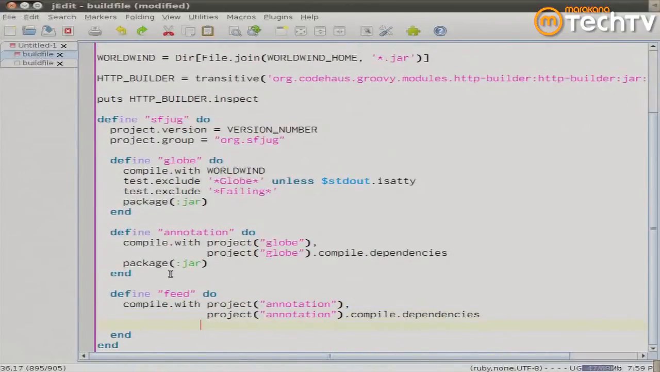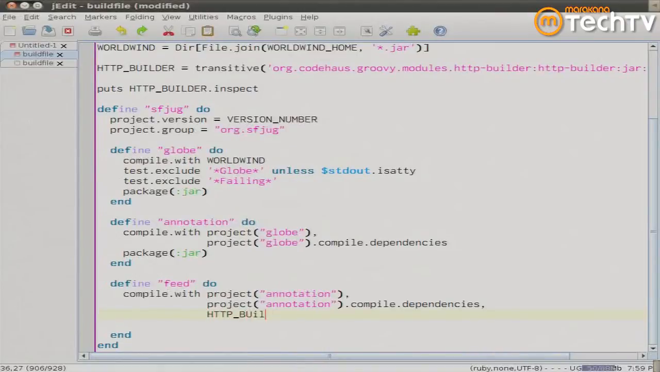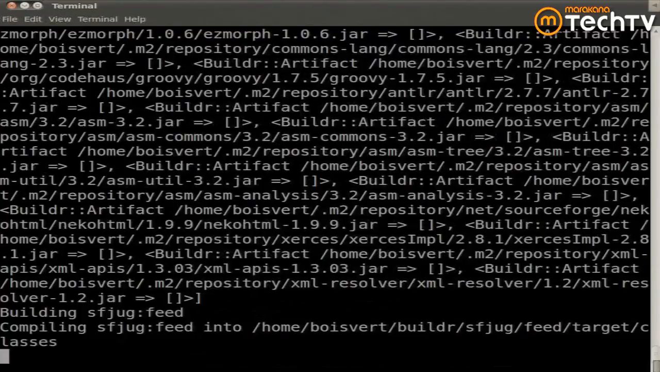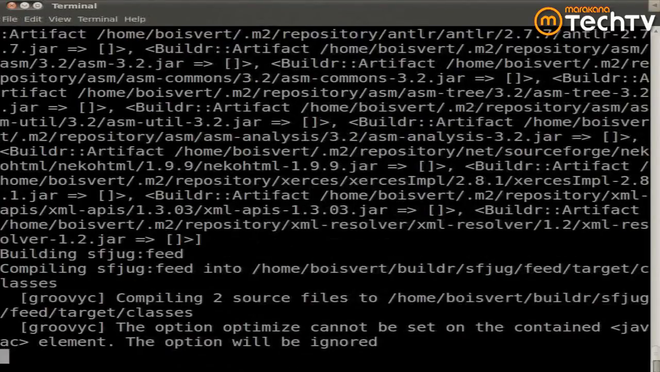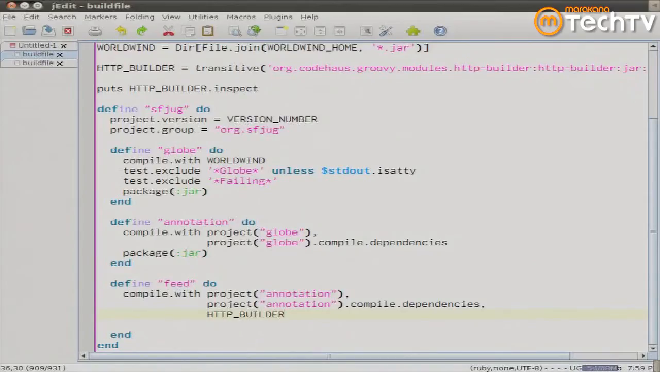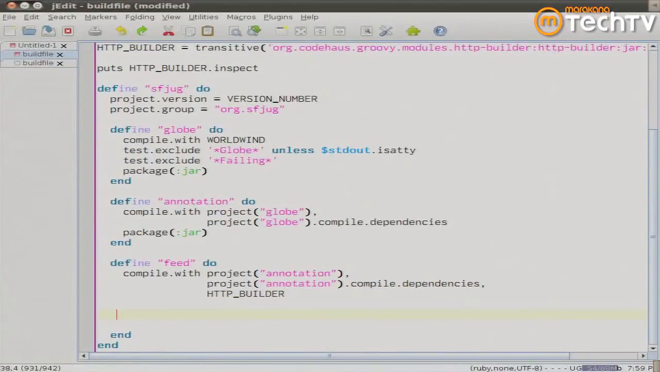it compiles using the Groovy compiler, and I get a few errors because I haven't told the project that I want to compile with HTTP Builder and all of its dependencies. Run again, and hopefully everything will build. Great, so we've built our project. It's ready to run. So how do we run the project?